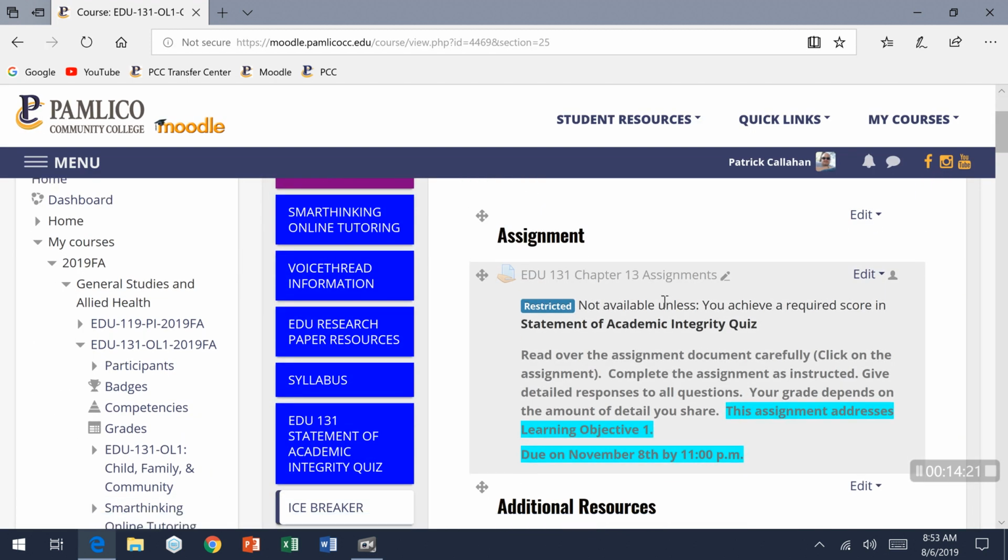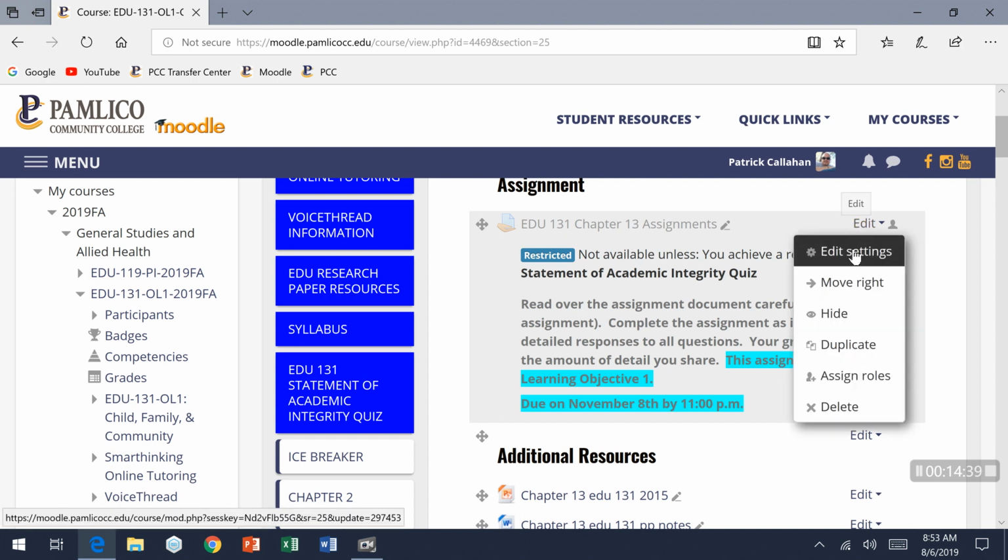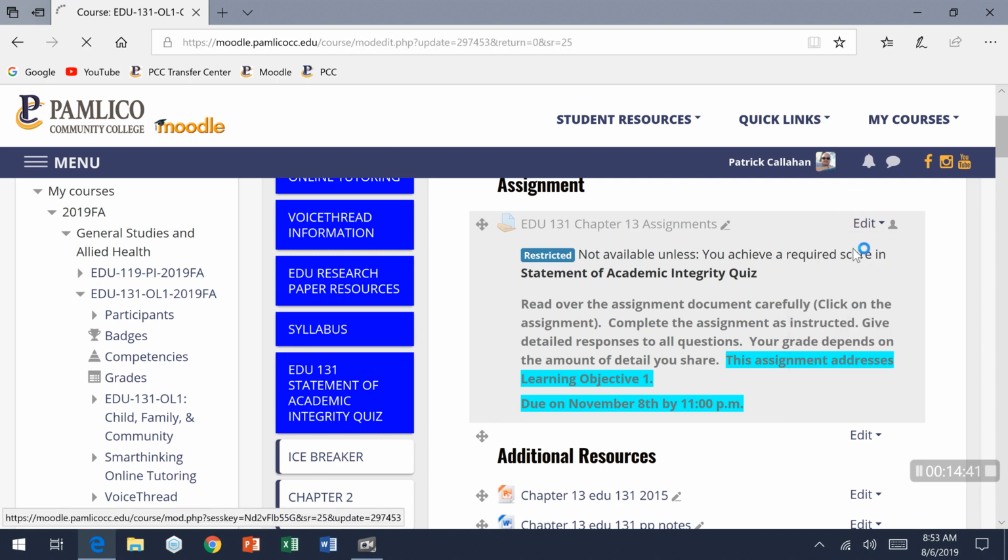Let's go inside an assignment of mine. Go into edit. As you can see, assignment 13 for chapter 13, it says read over the assignment document. Well, where is it? I hid it inside because it looks neat to me. I put it inside. I'll show you how to put it inside. But I'm going to crack it open. Edit settings.